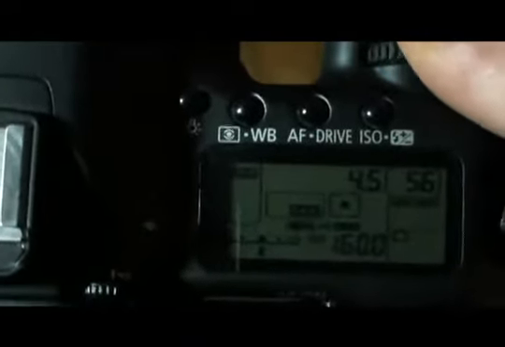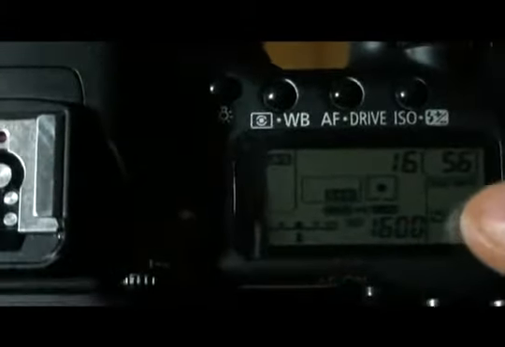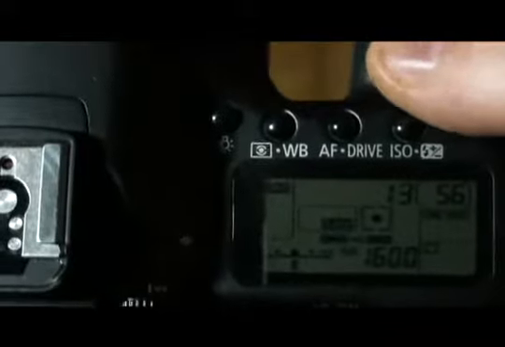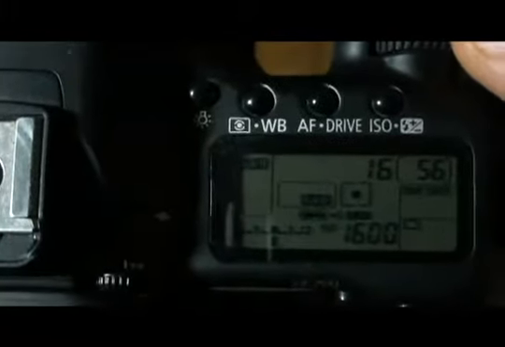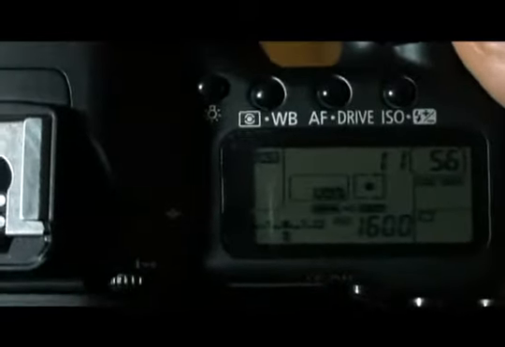Let's say we started out at 3.5. Take a picture, then go up to a 4, take a picture, go up to a 5.6, take a picture, go up to an 8, take a picture, and so on and so forth, up to an 11, and then all the way up to an f16. All those little spots in between are actually thirds of a stop. So from the f11 to the f16, there are actually 3 stops. It just lets you fine-tune your exposure a little bit better.